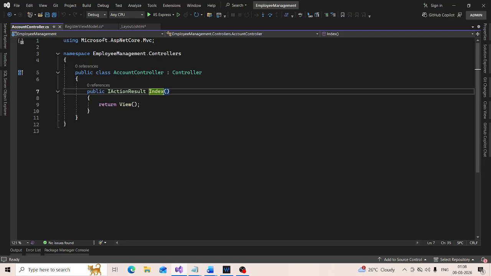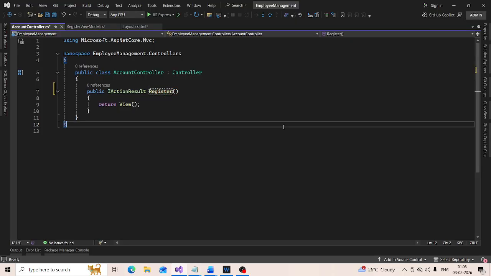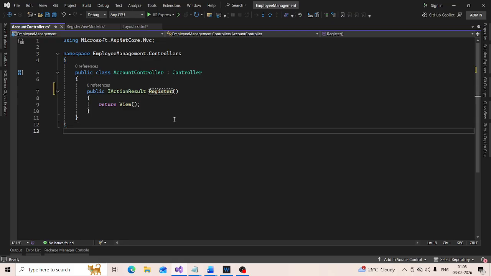So change this register action method. So when a get request is issued to /account/register, this is the action method that responds, and it is going to return our register view.